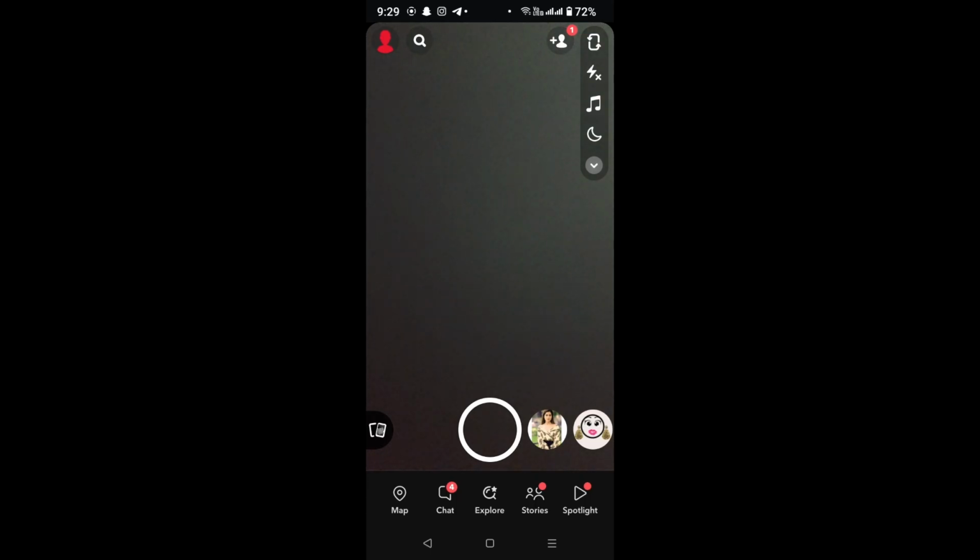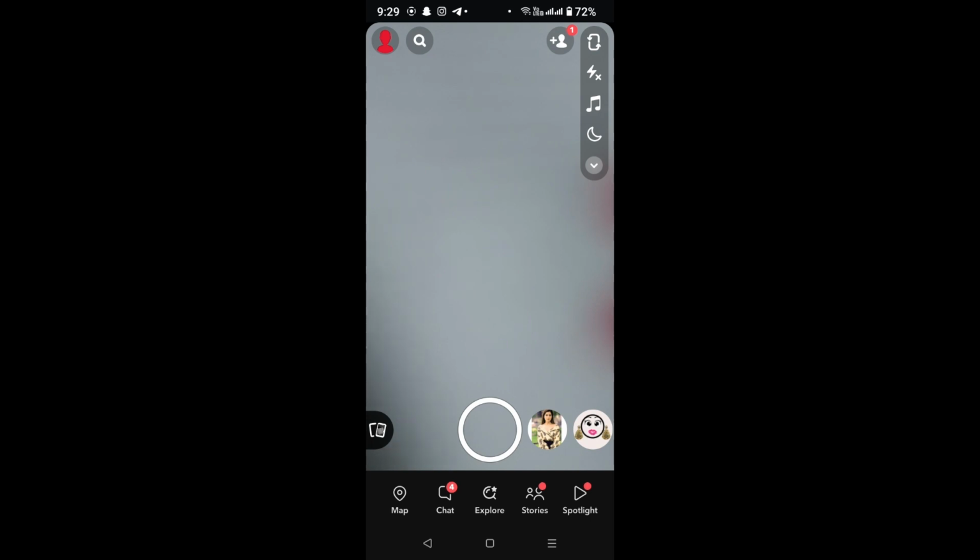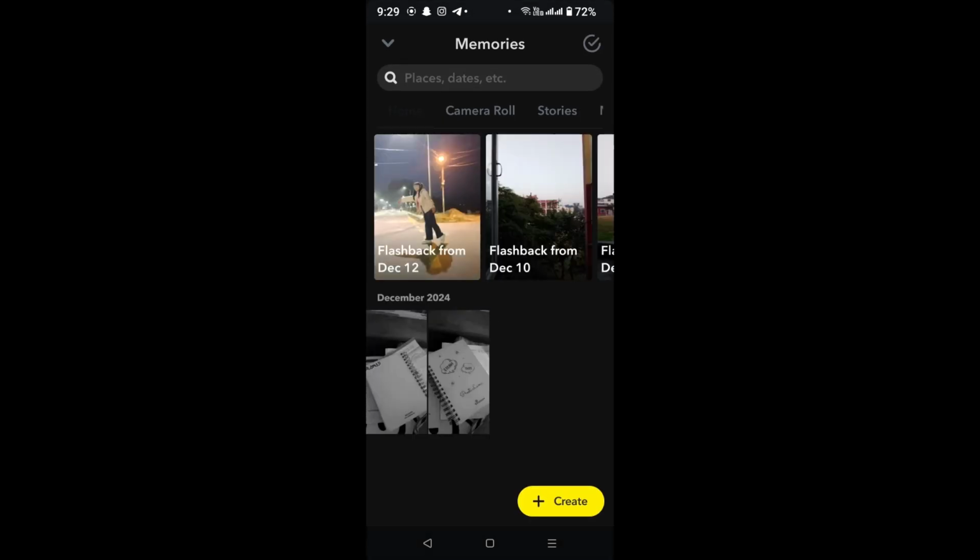So we are going to the memories. For that, tap on overlapping cards on your screen. This will open your memories. Memories is where Snapchat keeps all your saved photos and snaps. This makes it super easy to create a story from photos already in your gallery.